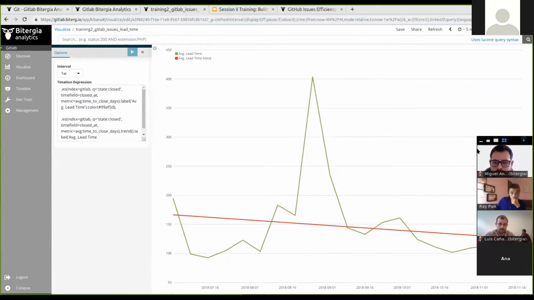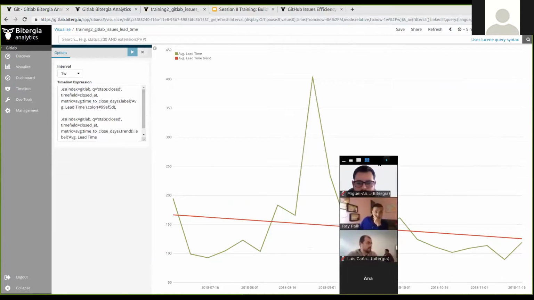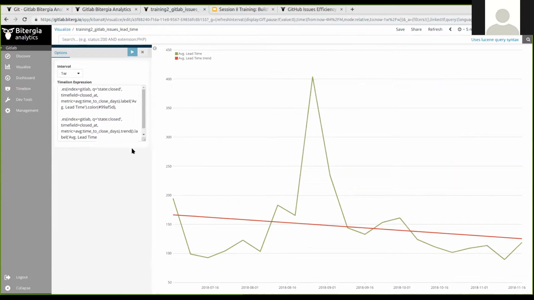you can have very useful charts that are not available using the other standard Kibana visualizations. And this one that Miguel Angel is showing us is the lead time, which is the average time we need to close things.